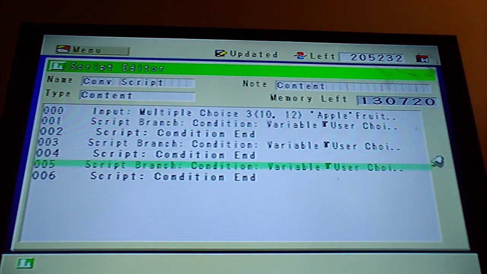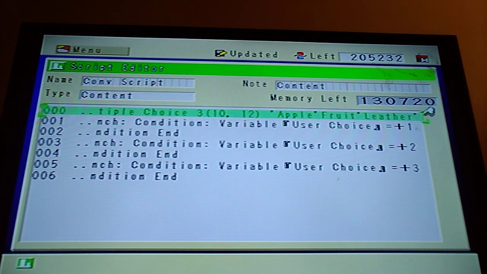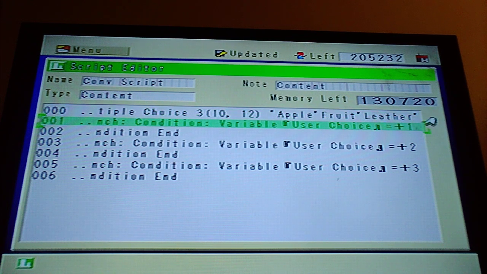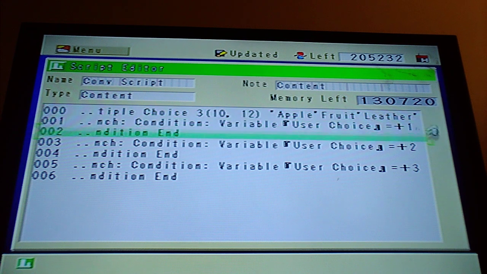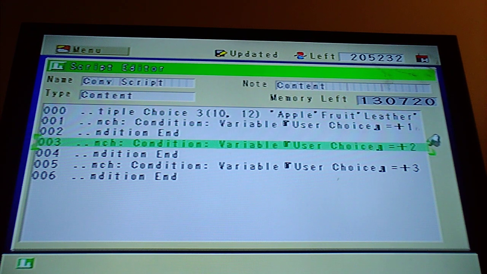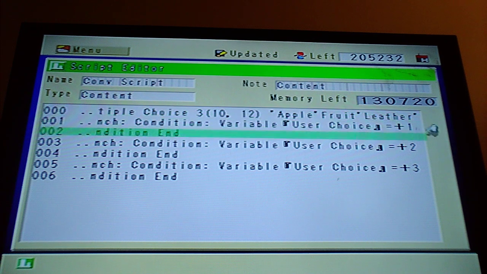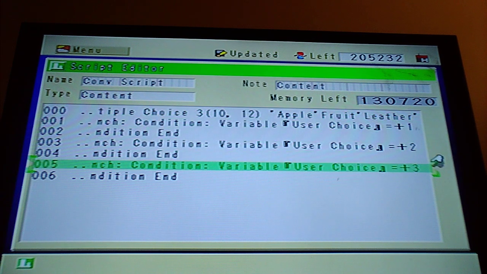And these are script range conditions as long as one of these 3 choices are met. So the first script range condition is if user choice 1 is met, or apple. And the second is if user choice 2 is met, or fruit. And they go in order, so leather would be last.